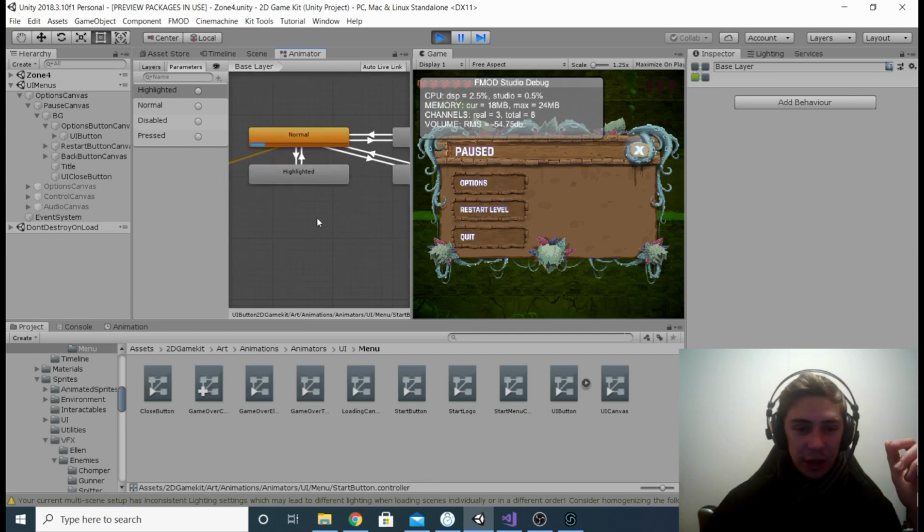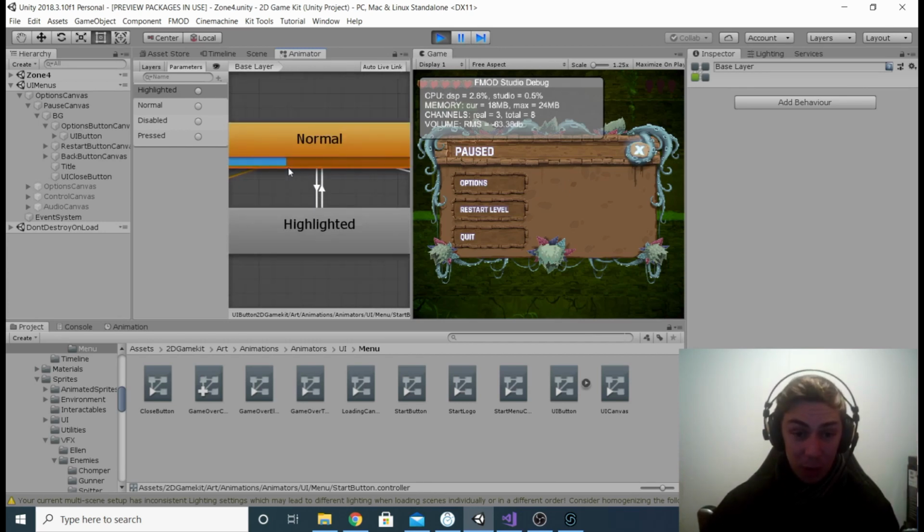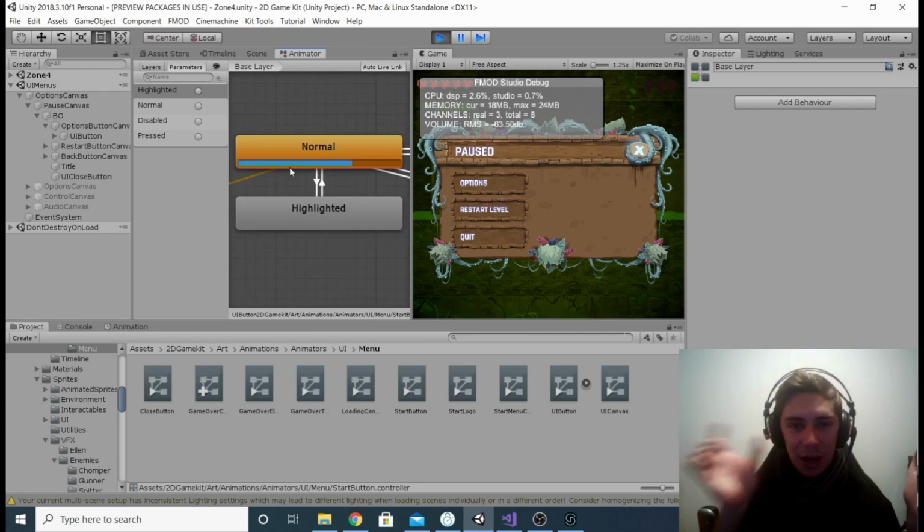As you can see, these are the 2 that we want to focus on, normal and highlighted. So this animation, whilst there's nothing really going on, happens whenever there's nothing going on. Whenever we've not got our mouse over the button or we haven't pressed it, this animation, which is just an image being shown one frame, which is why that little blue bar is going crazy, because it's showing a single image each frame. This is the animation that's active whilst there's nothing going on.